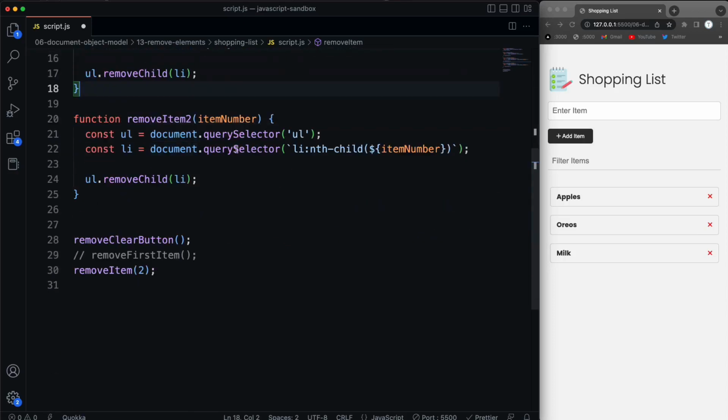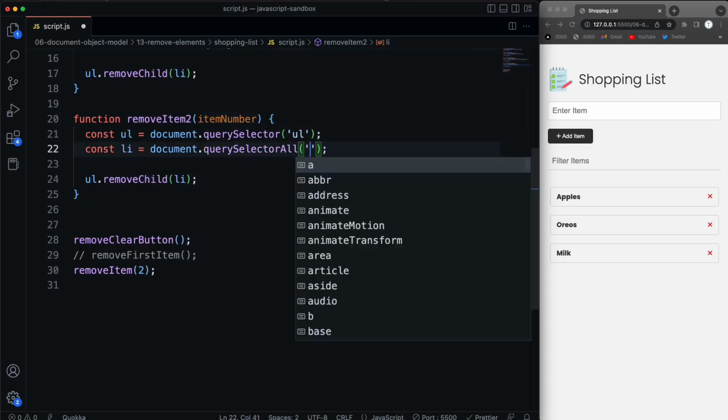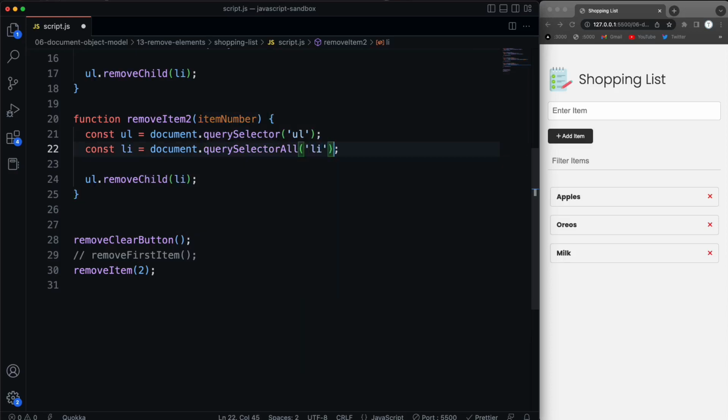And we'll still use removeChild, but instead of passing the variable into this pseudo selector, I'm going to use querySelectorAll. Because remember, what that gives us, if I select all LIs, is an array-like structure called a node list, and we can access the index. So I can do this. And what this will do is put the very first one, the 0 index, which is apples, into this li, and then I'll remove that.